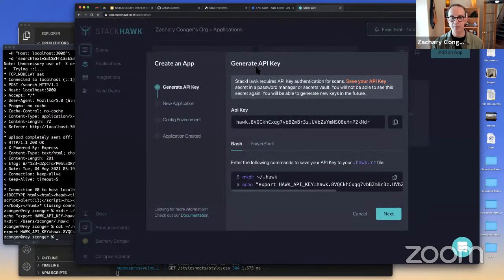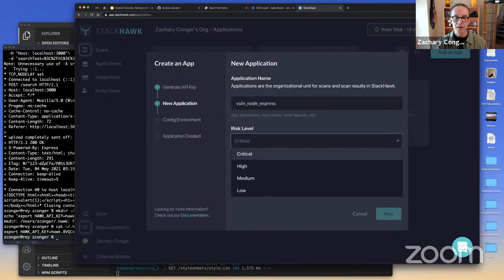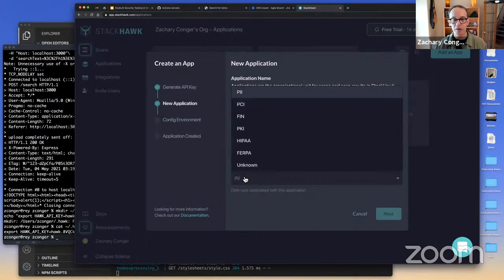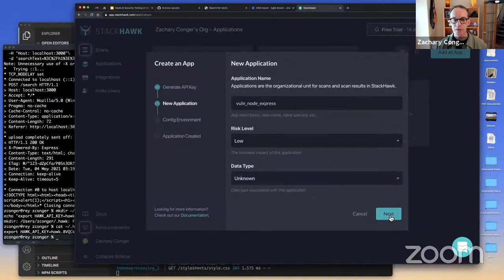Okay, that's generate an API key. Next step, create a new application. So we'll call this one same name as the repo, vuln node express. And risk level, this is entirely arbitrary. It's just for reporting. It doesn't affect the scan in any way. Same with the data type. I'll say unknown. But again, this is just for reporting. It doesn't actually change how the scan operates. So I'll hit next.